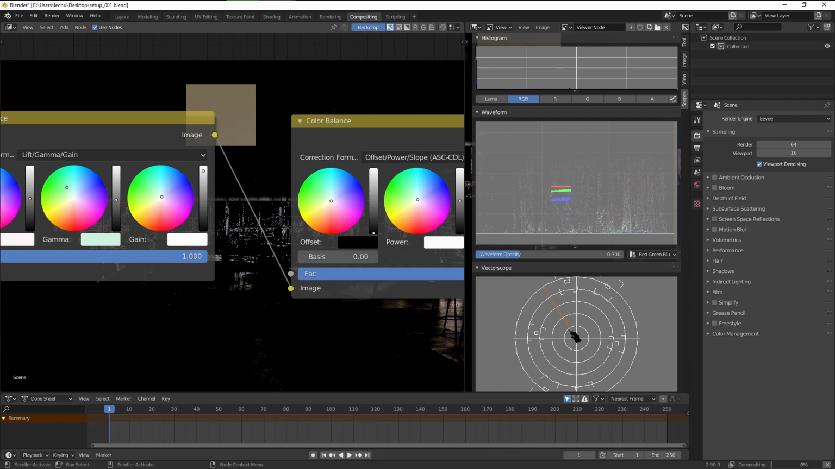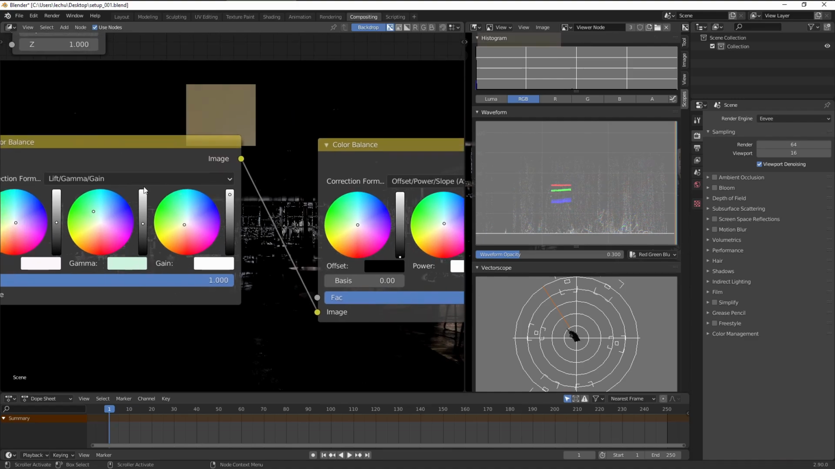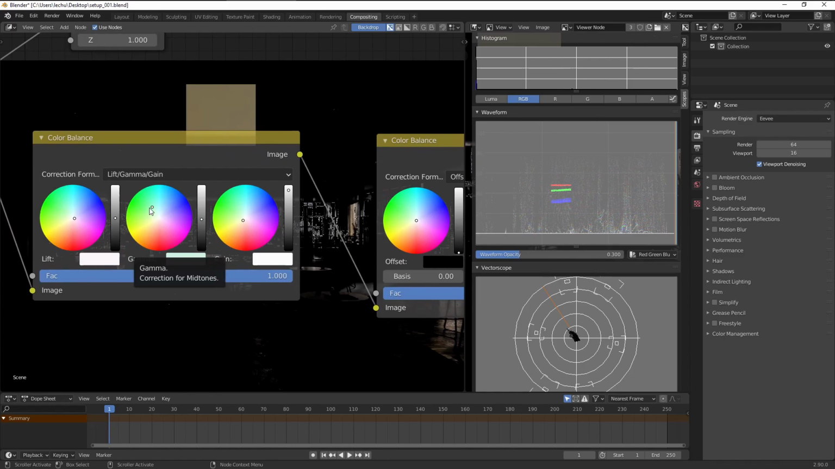So yeah, I'm going to leave it here and catch up with you in the second part of the video, where we are going to add the visual effects such as vignetting, glare, and distortion.